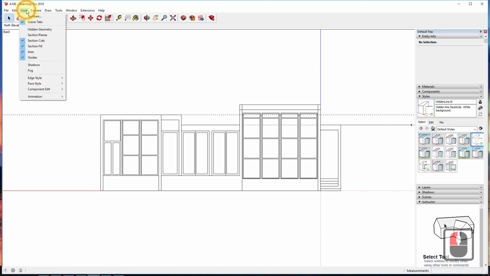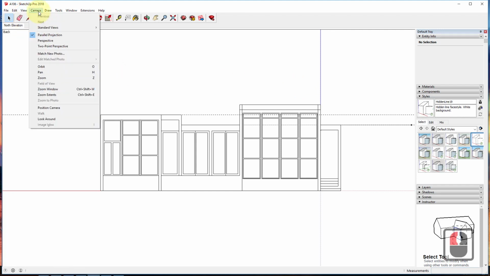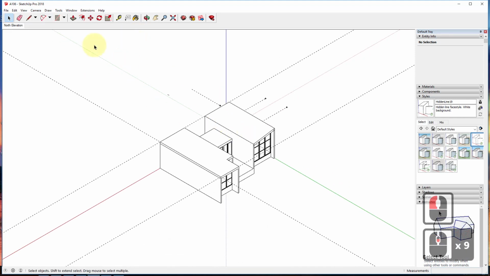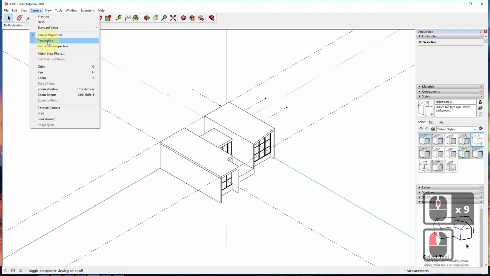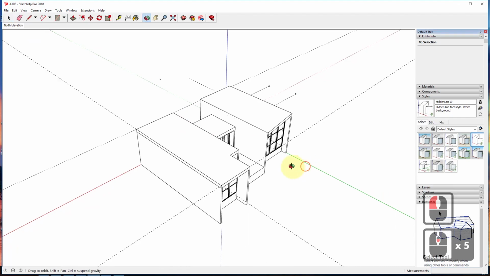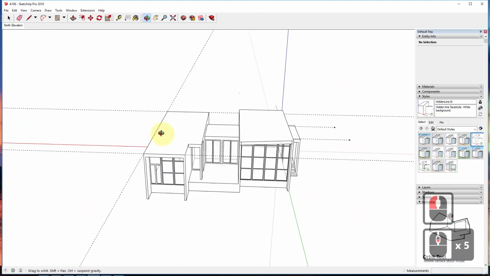So I'm going to go into my view, and for right now, camera, I'm going to go into standard views. And let's just go into ISO so I can see this in 3 dimensions for a second. And I'm also going to switch this back into the perspective instead of in parallel projections, just so that I can kind of see my model.